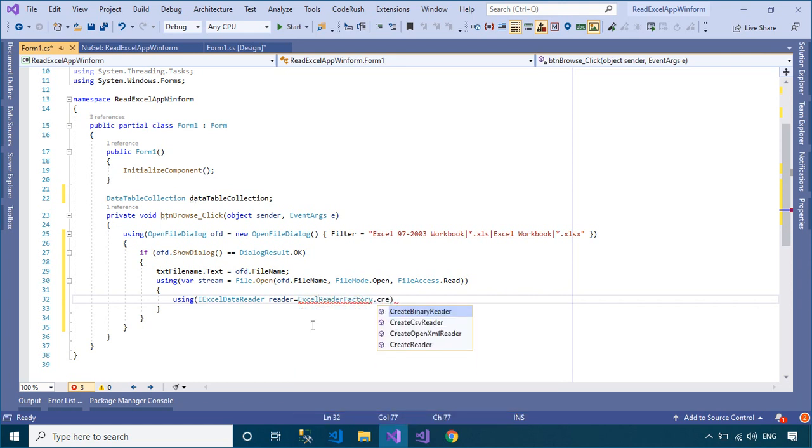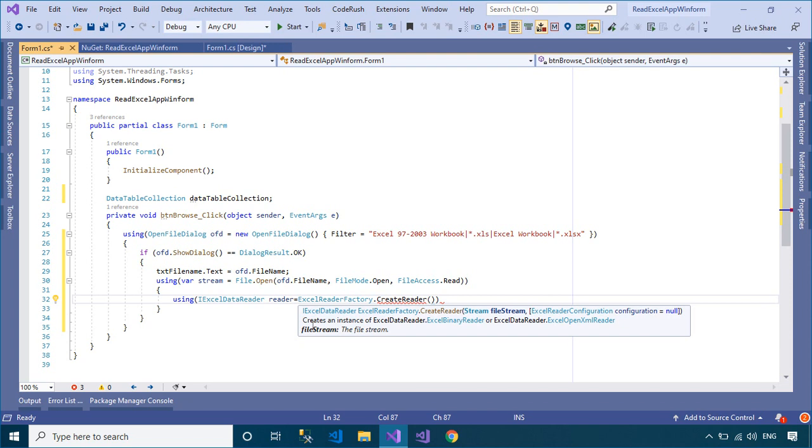You can use the CreateReader method of the ExcelReaderFactory class to read the Excel file. The data you read from the Excel file will be returned as a dataset.